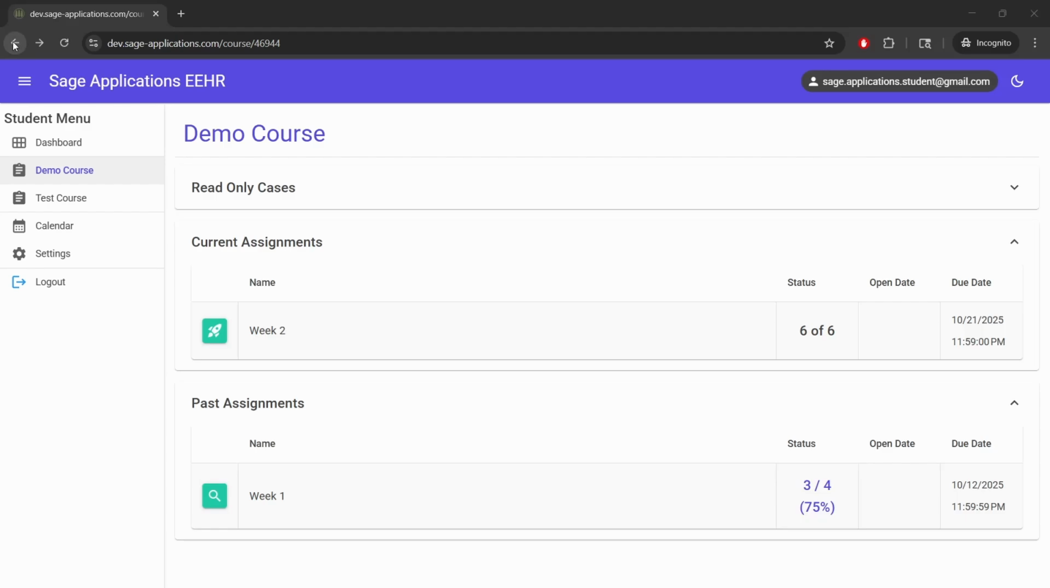We do not need to click a Submit or Turn In button, and if desired, we could return to the assignment to change our answers up until the due date.